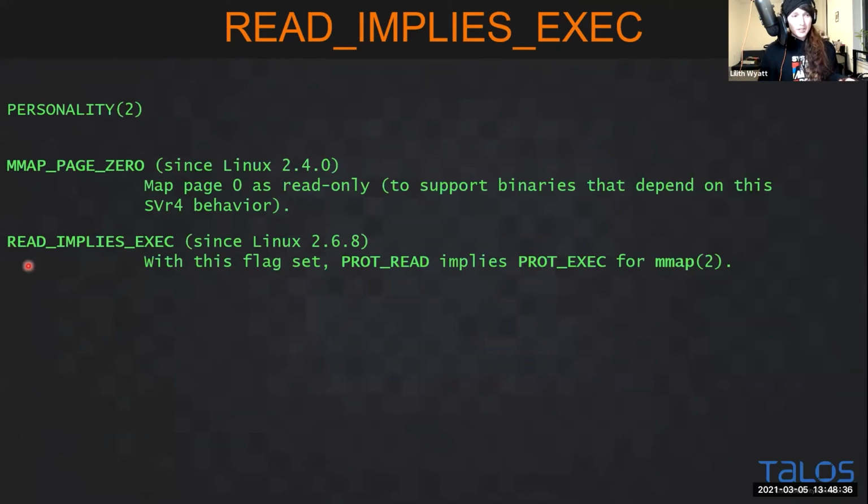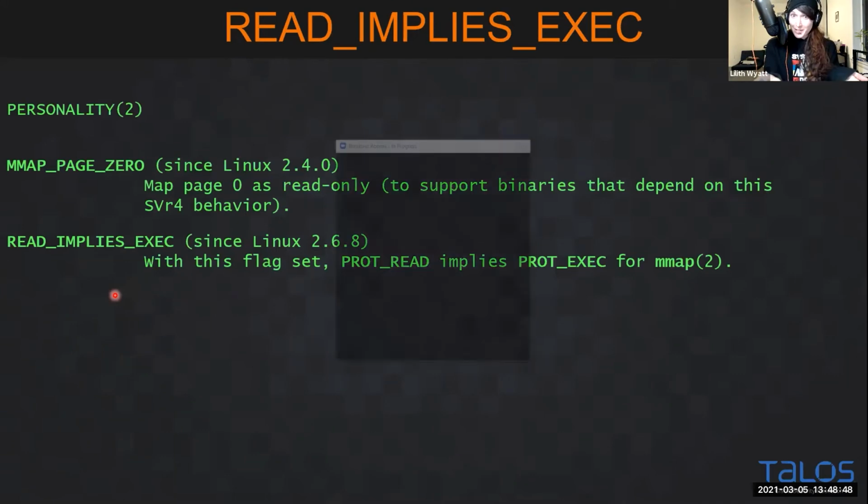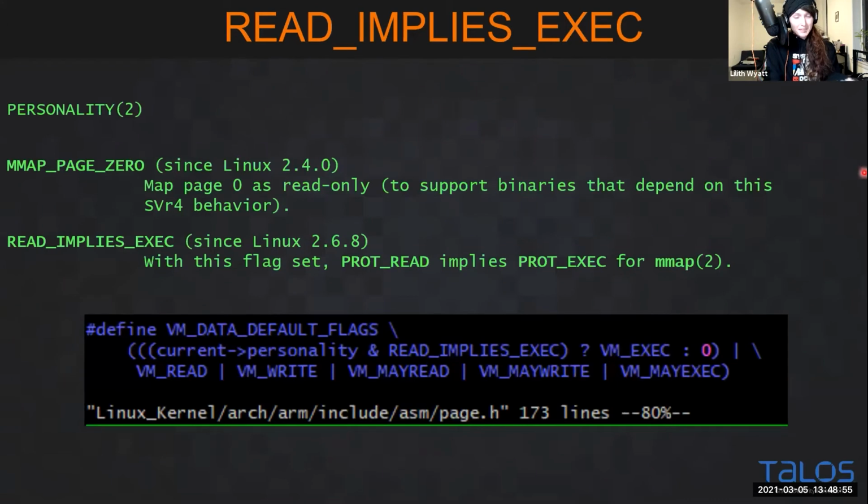Well, we only care about this one. Read implies exec is a personality trait that you can set for a process, so that when you mmap a page as readable, it implies executable, which is great for our purposes, because generally the Azure Sphere protections for this sort of thing happen when you try to mprotect or mmap something as writable. But if read implies exec, we're never touching writable, right?